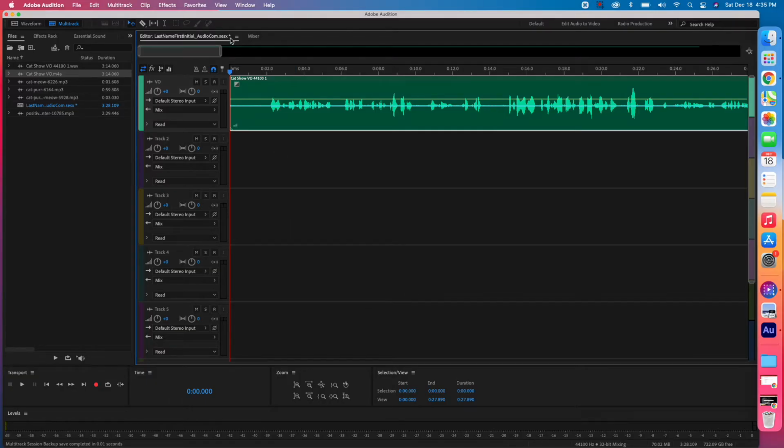That little asterisk up there means it's not saved since the last thing that we did to it. So I'm going to hit Command S on a Mac. It'll be Control S on a PC to save that file. Notice the asterisk goes away once it's saved.